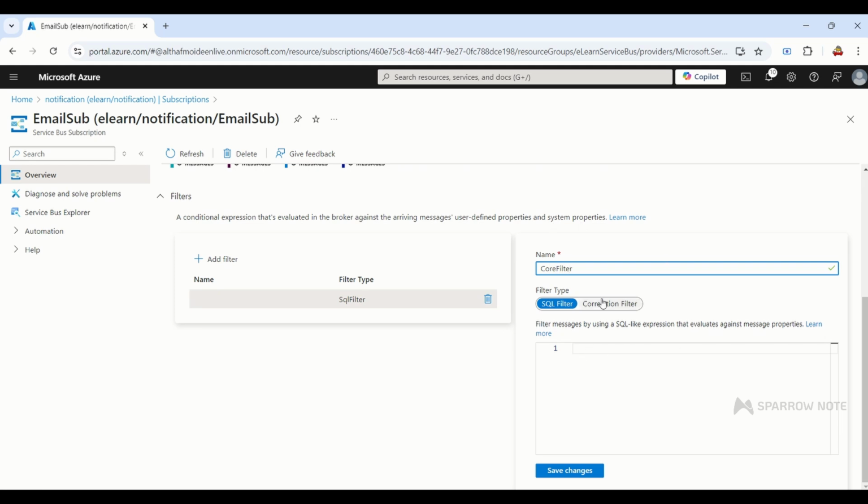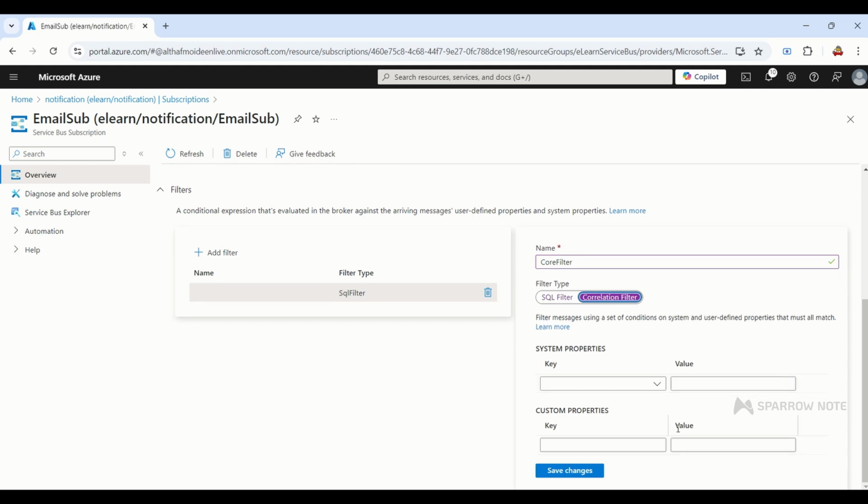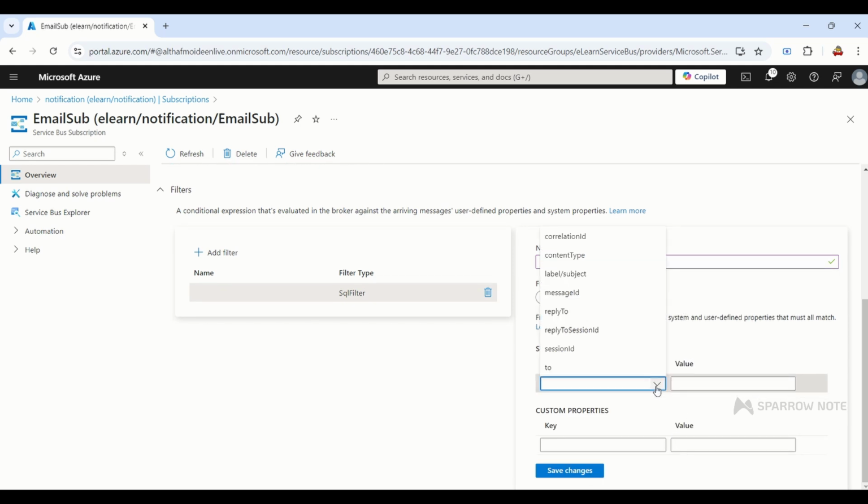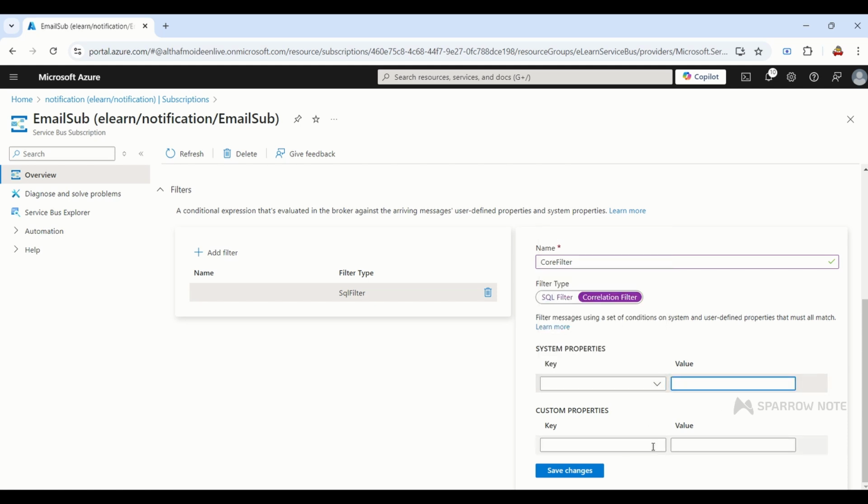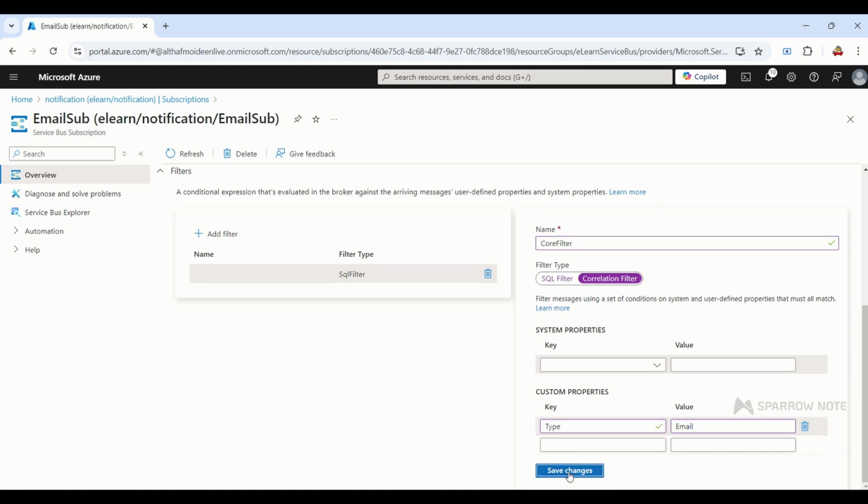In correlation filter, you can see both the system properties and custom properties. In the system properties section, in the key section, you can see all the available system properties listed inside the dropdown. In custom properties, we need to type the property name. In this case, we will try with the custom properties. We need to provide key and value. We need to enter key as type and value as email. Save the changes. Now our correlation filter setting is completed.